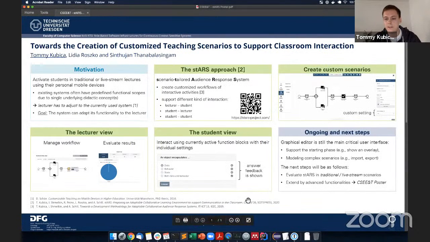We are currently investigating further components for our graphical editor in order to support the starting phase and also the modeling of complex scenarios. And the next steps will be that we evaluate our approach in real, traditional, or live stream lectures. And we want to extend it by further advanced functionalities, which will be presented by Dr. Urs Braun in the following. Thank you.